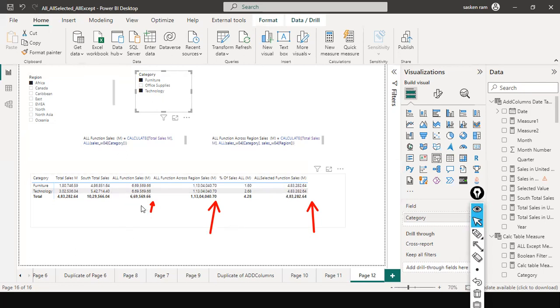External, it simply disregards the external filter that comes from the category, and the internal filter that comes from category, also it disregards. But we have not used the region column here inside the ALL function, but it still obeys the region here. Okay. But I wanted to disregard both the region as well as the category. That is when I have written this one. Okay, the category and region column explicitly I used in this measure.